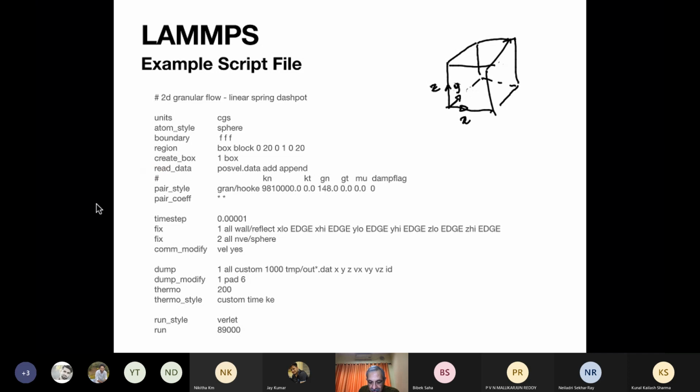Then the next command is read data. So this is telling you all the data. This gives the data file, and the data is in this file called position velocity dot data, and then you say add append. So then whatever is in this gets put in here. So now once we have defined the box, we want to put in all the particles in the box. So this, by reading data and writing add append, it will put all the particles in the box.